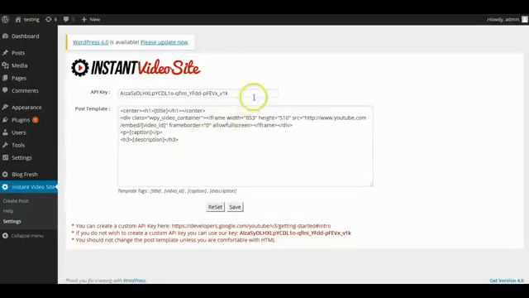You could also change your Google API key if you would like to have your own API key and use your own Google settings. You can do that, or you can just use ours. So that's a quick look at the Instant Video Site WordPress plugin.